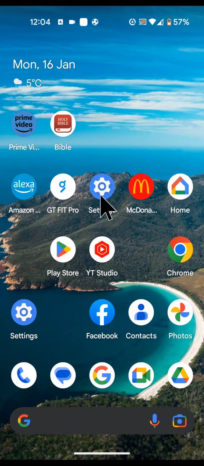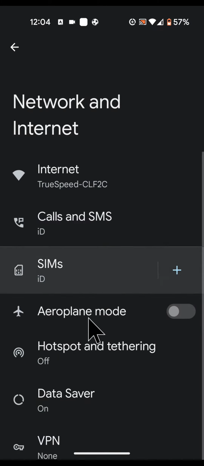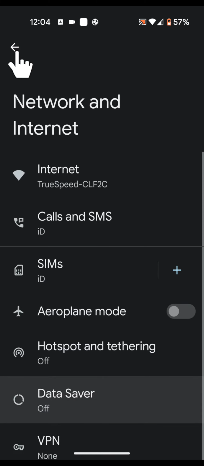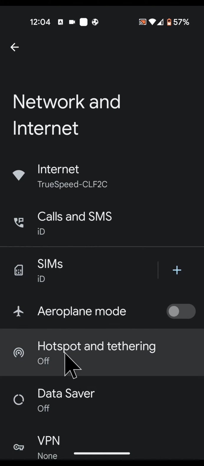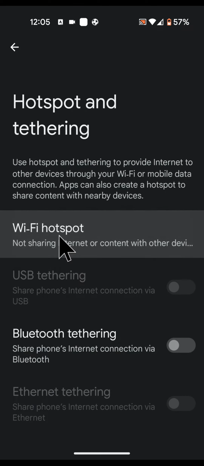So to do this, go to Settings, then tap on Network and Internet, tap on Data Saver, and ensure Data Saver is turned off. Now go back. Then tap on Hotspot and Tethering. Now tap on Wi-Fi hotspot.